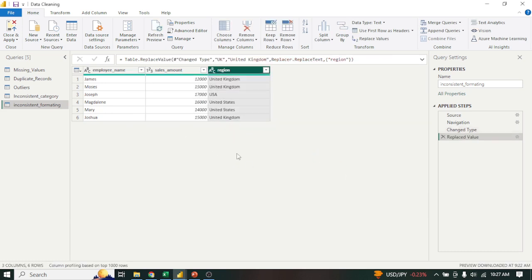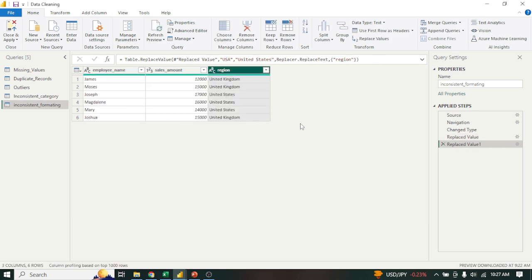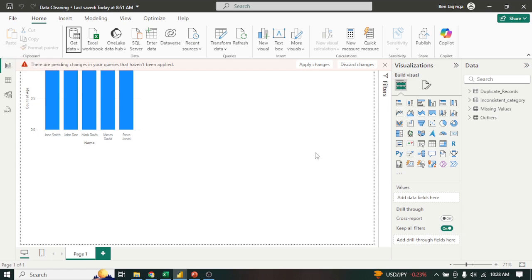The same applies to USA. So I will pick this value for USA and copy. Then I will click this cell where we have USA and then replace the values with United States. Then click OK. So now our data is clean, and again you can see the applied steps that have been used to clean our data. So now that our data is clean, we can click close and apply to load the data into Power BI.